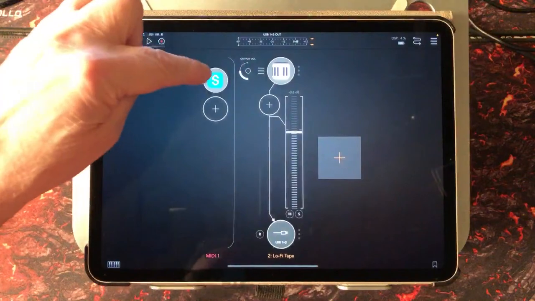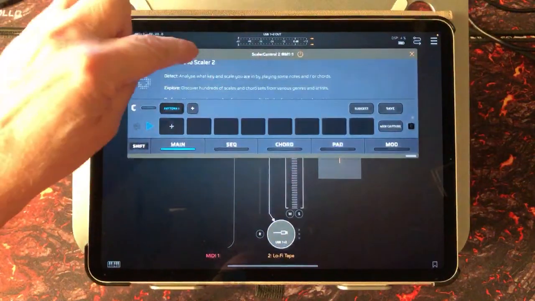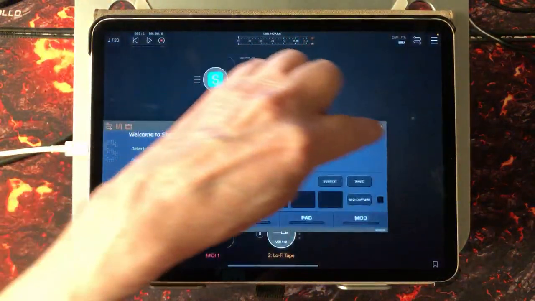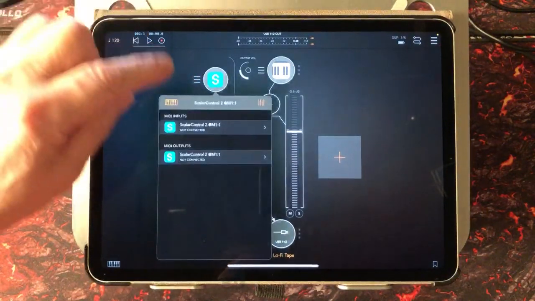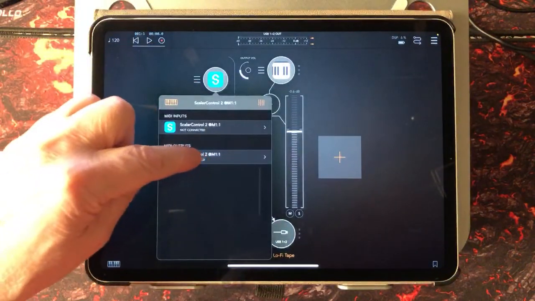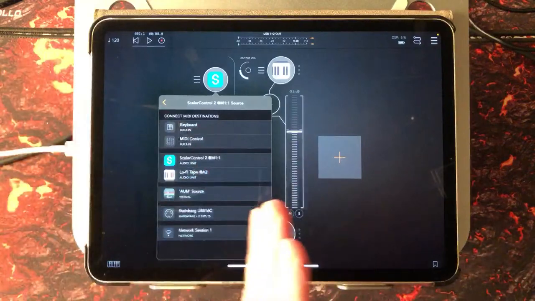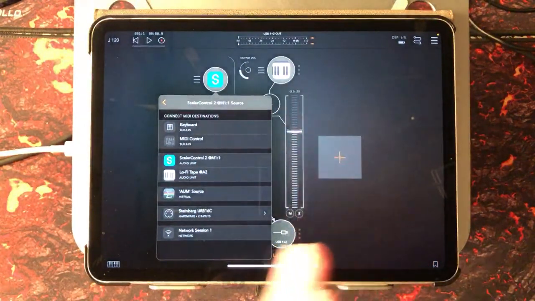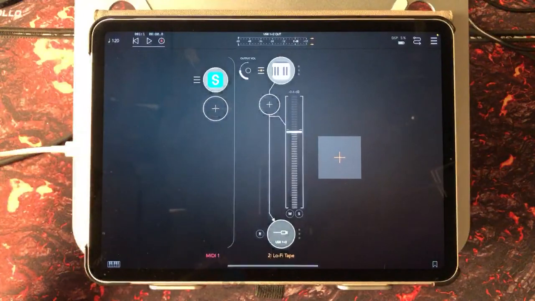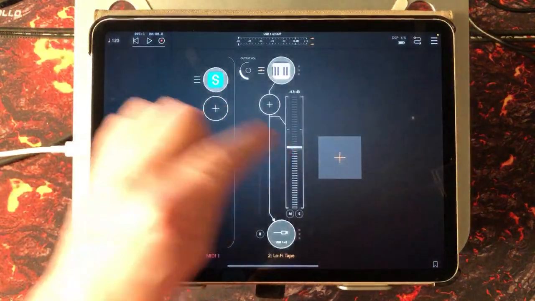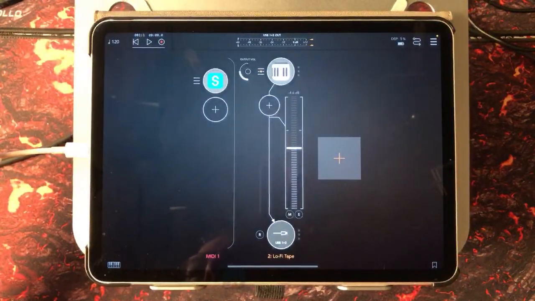Right, open Scaler2 again, and no, actually, don't open Scaler2. Well, you can if you like. Open a little toaster just to the left of the Scaler icon. And where it says MIDI output, tap on this and select the AUv instrument you want to control. In our case, it's lo-fi tape. Okay, so now we're ready to start, basically.